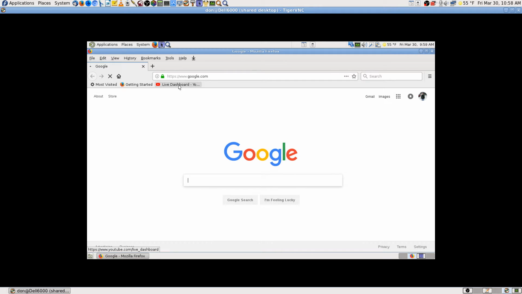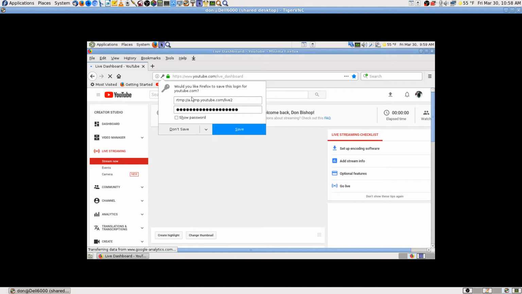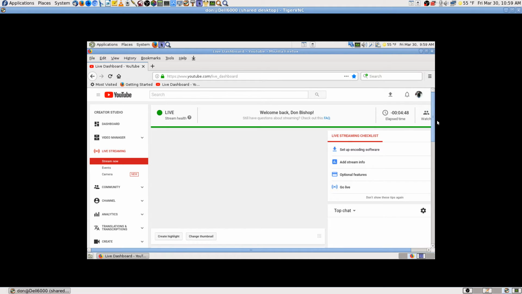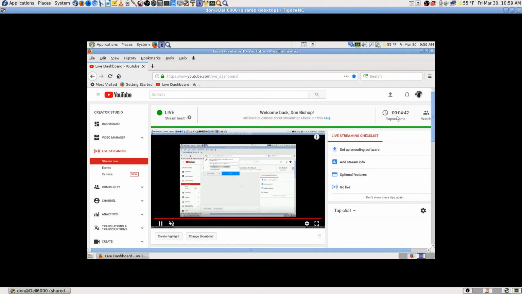Now let's go to my dashboard. Of course, it's probably past the negative. Well, we'll find out. What's this? Now we don't want to save that. That you don't need saved in your browser. You need it saved in your OBS Studio. It still says negative 4 minutes though.